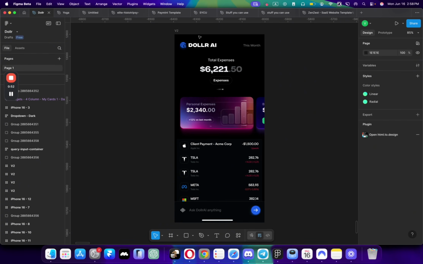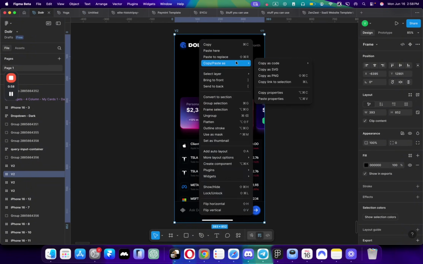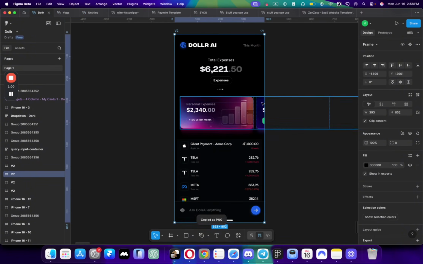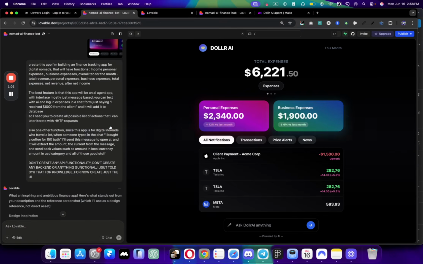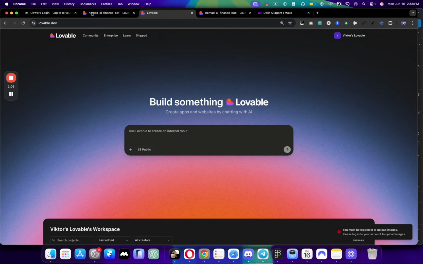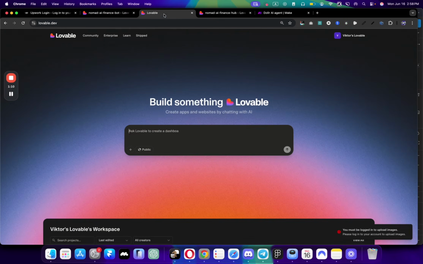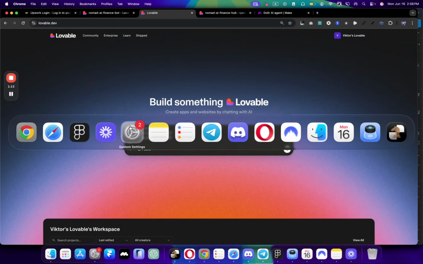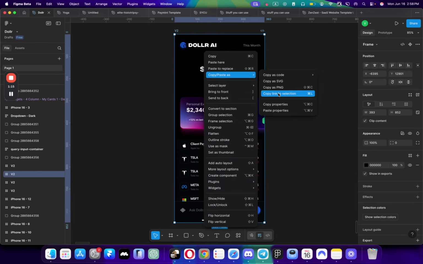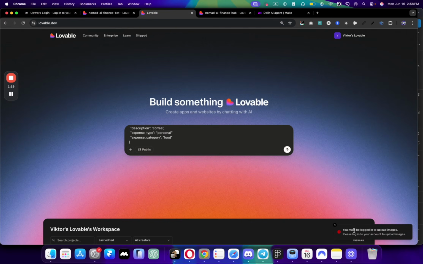So yeah, let's just copy this design. And by the way, the video is called "Watch This to Design Like a Pro Using AI." Let's just copy this as PNG. And now we can go to Lovable and just create a new prompt and just paste the image. And I'm just going to copy the prompt that I had here. And let's just paste the prompt here. Copy that one more time. For some reason, it gave me some error. So copied. You must be logged in.